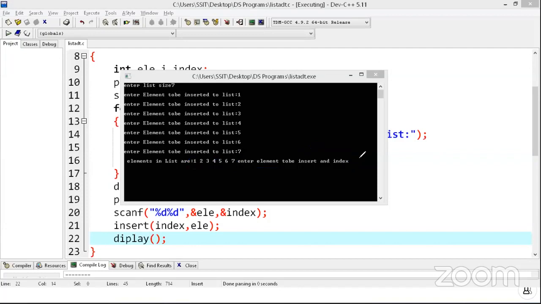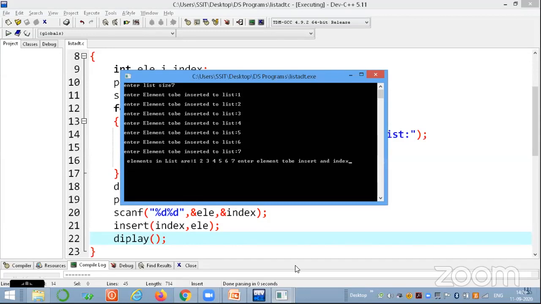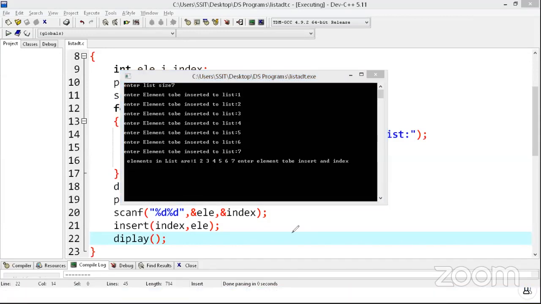So for this, suppose my elements are like this: 1 is at the 0th position, this is the 1st position, then 2, 3, 4, 5, 6. These are my positions. Let us take that I want to insert at this position, which is the 5th element position, that is 0, 1, 2, 3, 4th position. The index of that one is 4. So I want to insert 60 at that particular position.